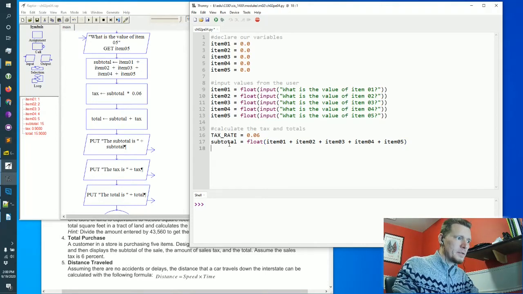I have my subtotal. Next I can do the tax. Now that I have the subtotal, tax equals subtotal times, oops, gotta do the uppercase, tax rate. Okay. I don't have to specifically say this one is going to be a float because the tax rate is a float already, and when you multiply it, I'm pretty sure I'm going to get a float. Okay.